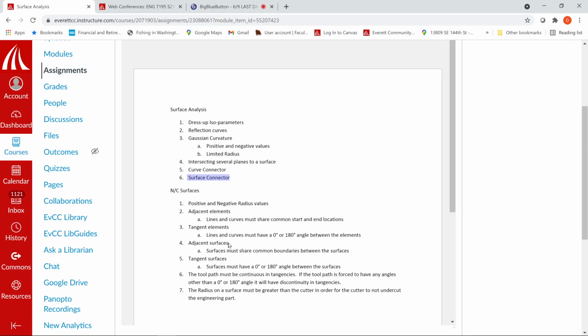And not only are our elements adjacent, but our surfaces are adjacent. So in all actuality, the curve connector that I just did and the surface connector I just did, I checked adjacent surface and a tangent surface. Okay, and these are things to make that part an NC-able surface. The surfaces must be adjacent and the surfaces must be tangent. So that means that you have a 0 degree angle or a 180 degree angle.